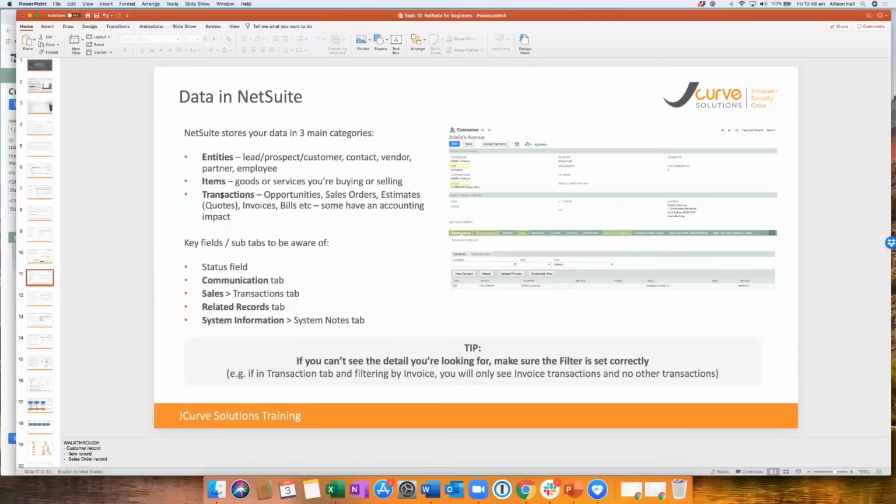And then you've got your transactions. So typically things like opportunities, sales orders, estimates, invoices, bills, etc. Some of which have an accounting impact, okay? So key fields, which we've sort of started to look at, and subtabs to be aware of are these ones.